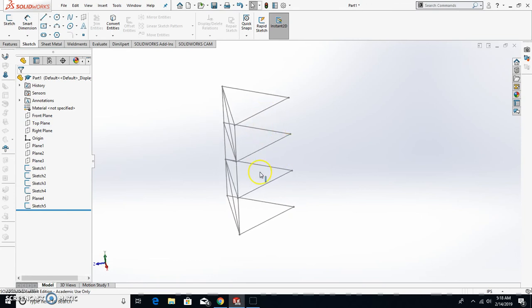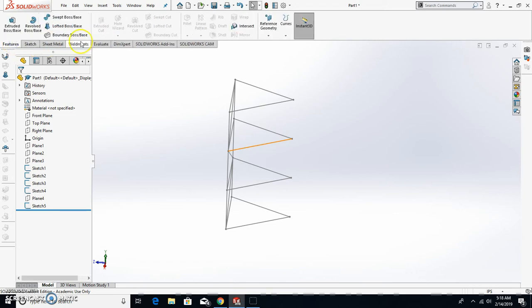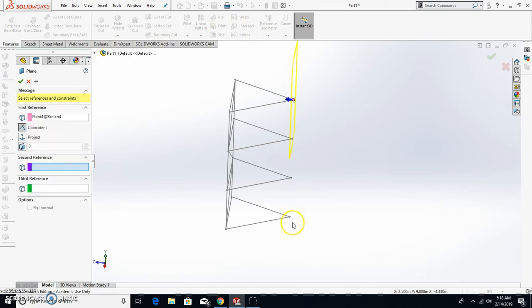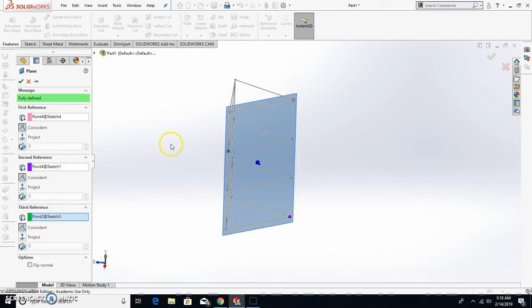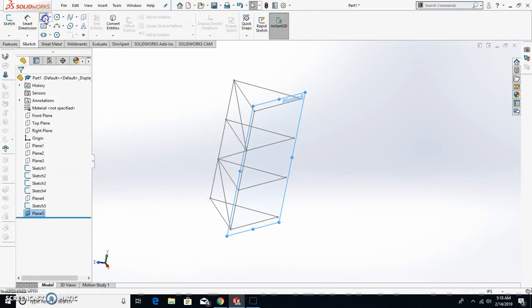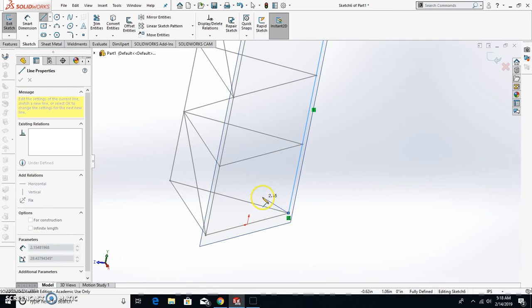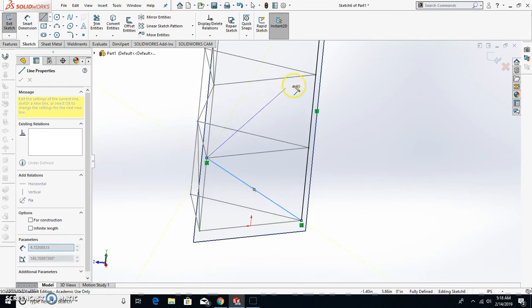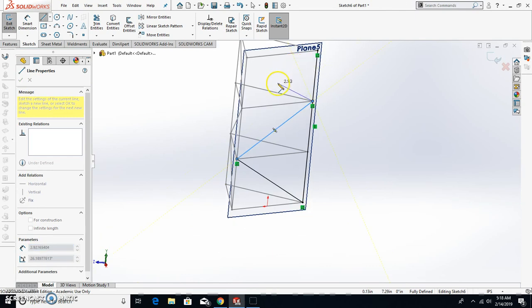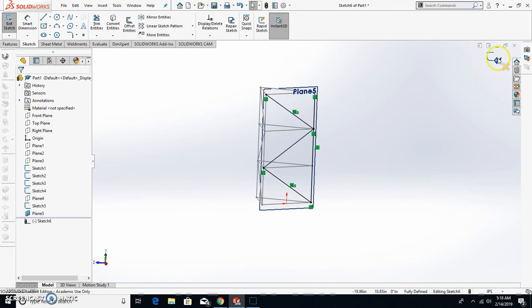Now I want to create sketches on this face of my tower. So again, back to features, reference geometry, plane, 1, 2, and this one. Accept that. Start a sketch on that plane. Line. I'm going to go from that point to that point. Make sure it is snapping to those points. Okay, accept that.